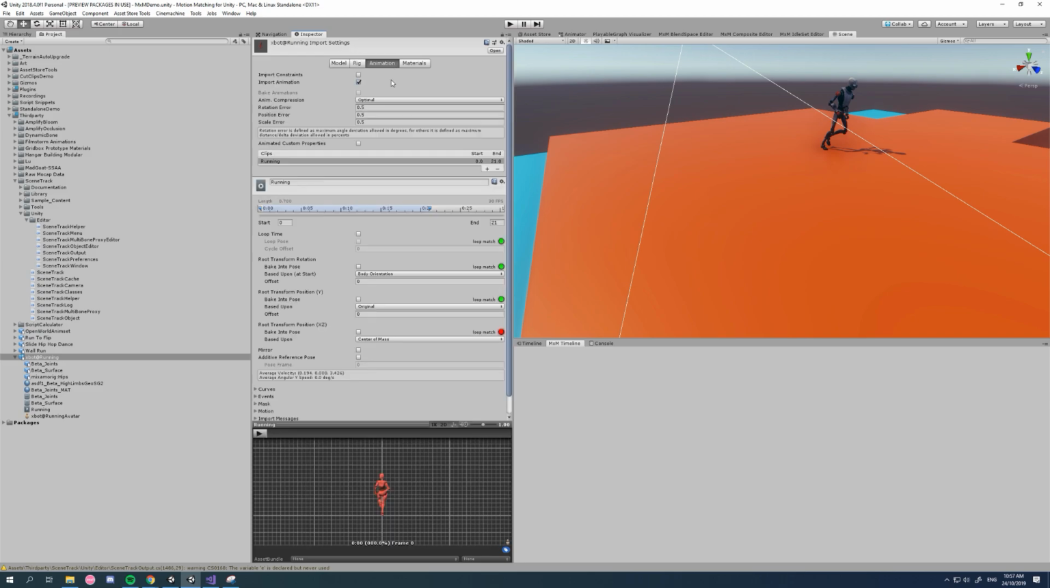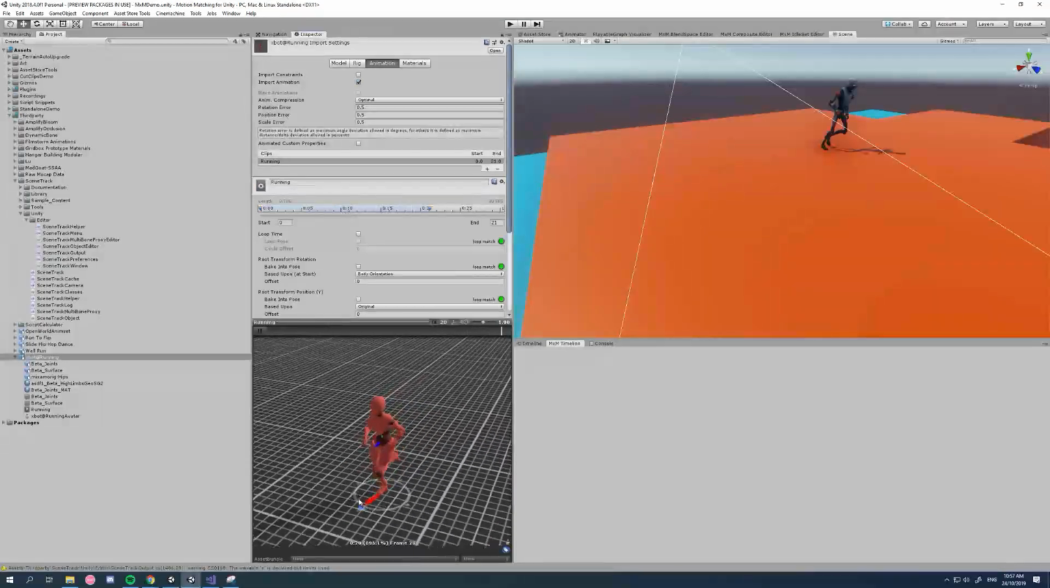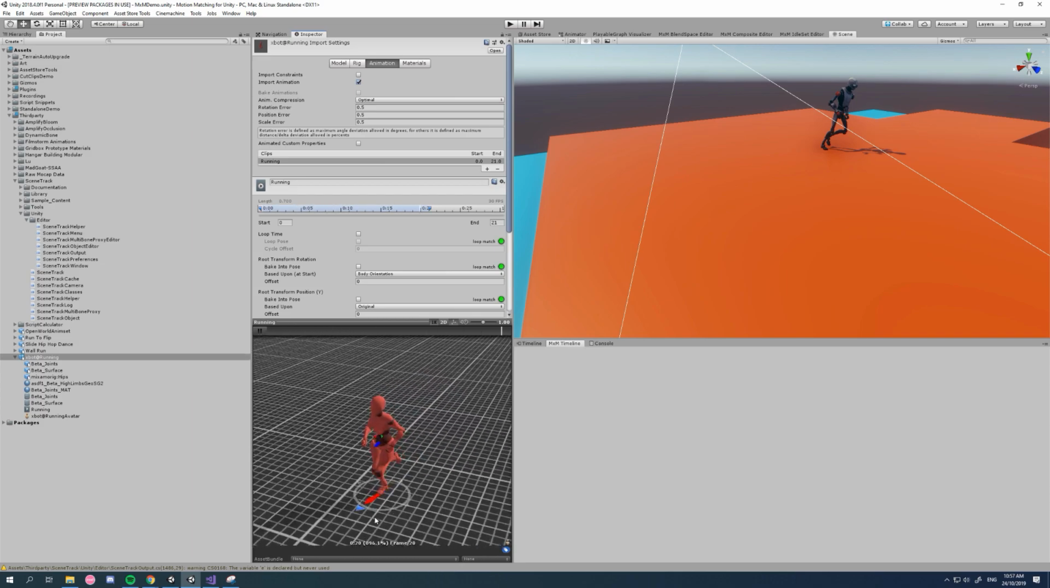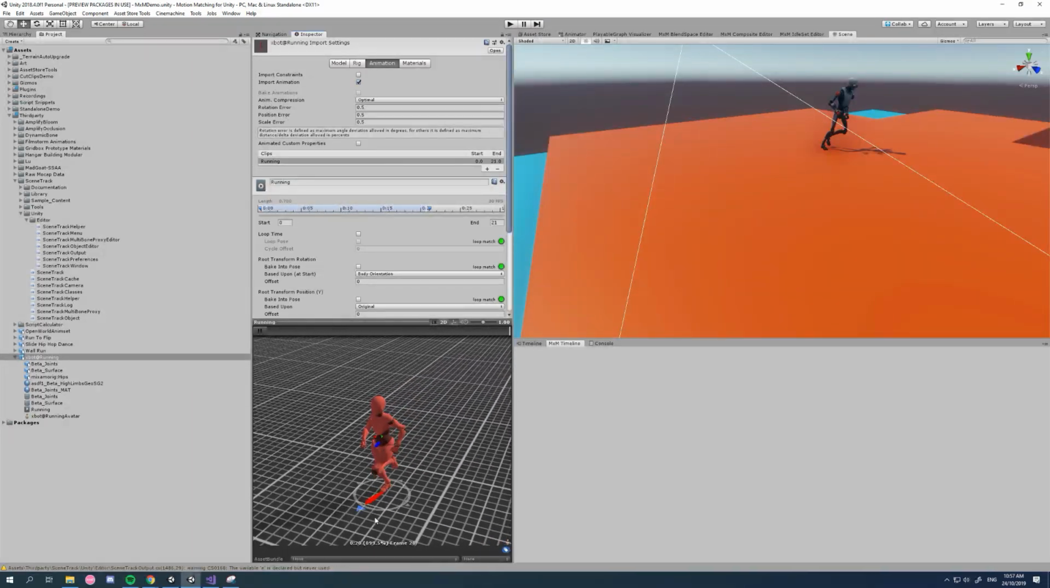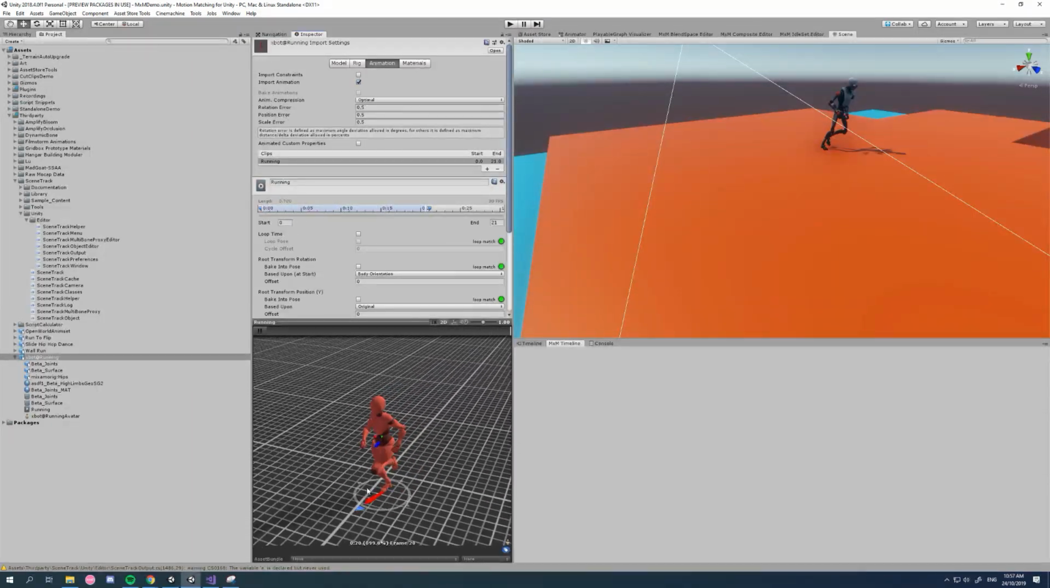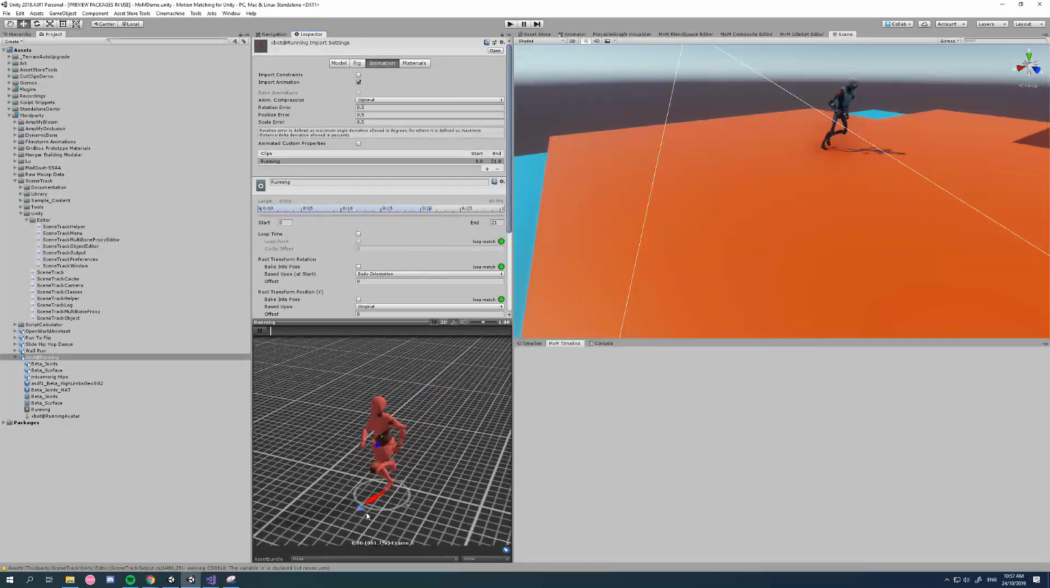Very simple. Now we go to our animation. Let's have a look at our animation settings. This is all fine. There's some things going on here. Now, a lot of people don't actually know what this stuff does, but it's really kind of important. If we have a look at the circle here, we can see what's going on. The circle is the root position, and the arrow is the root rotation.